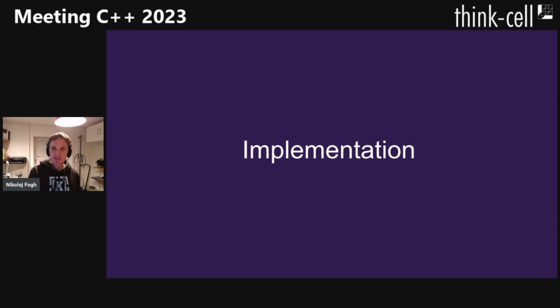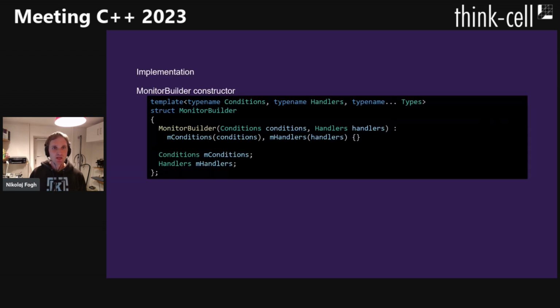So what we've had now is actually mainly just which API we would like to have. But the implementation of the actual monitor builder I'll do here in about 3 slides. So the constructor of this monitor builder just takes some conditions, it takes some handlers, and it saves them. Conditions and handlers, that's these tuples of conditions and handlers. So this is all it does. There's not more to it.